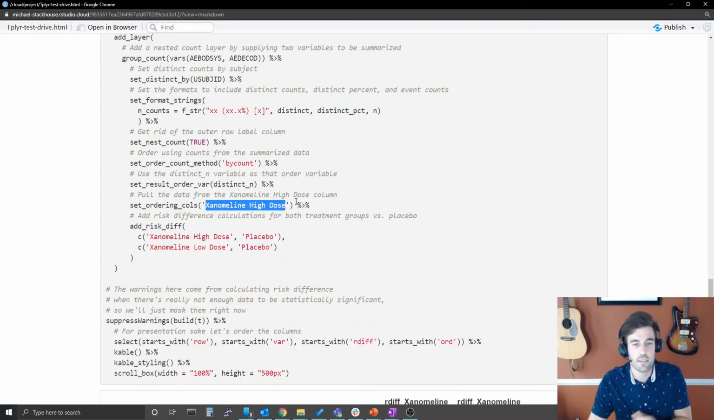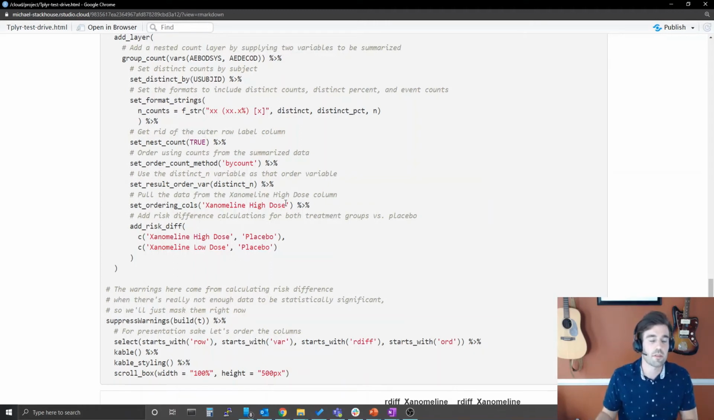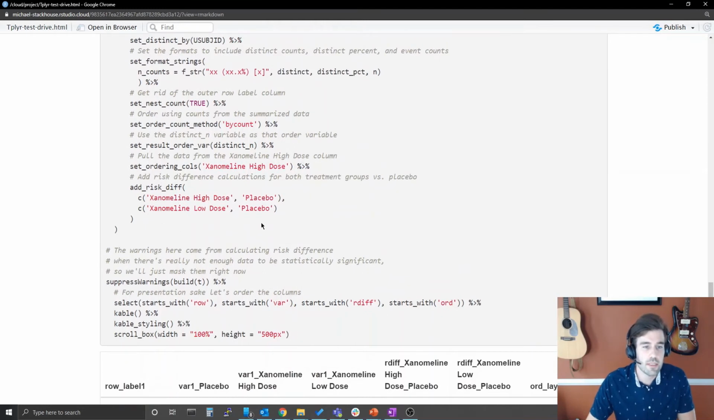So what this does is the order variable that's created for this layer is going to extract out that variable for you so that when you do your sorting, you can sort it by descending number of subjects who experience that adverse event within the xanomeline high dose treatment group. And that'll be a little bit easier to understand when we look at the data. And then I'm also going to add some risk difference calculations. So I'm going to want to see each of the treatment groups compared to placebo.